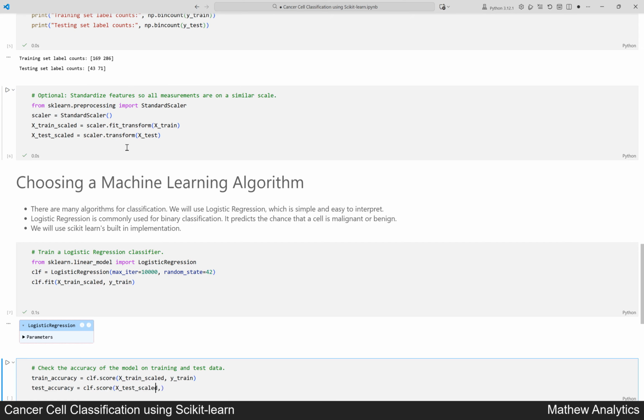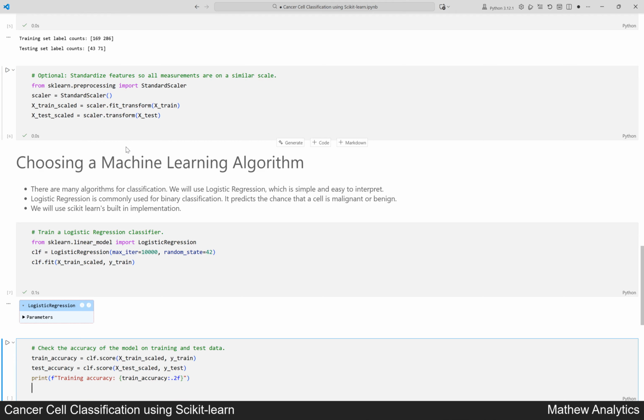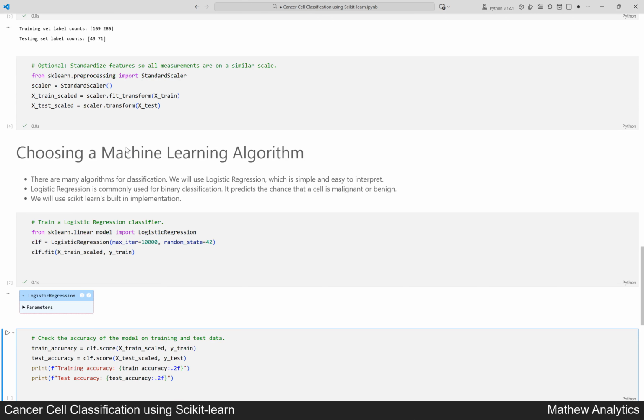test_accuracy = clf.score(x_test_scaled, y_test). print(f"training accuracy: {train_accuracy:.2f}"). print(f"test accuracy: {test_accuracy:.2f}").